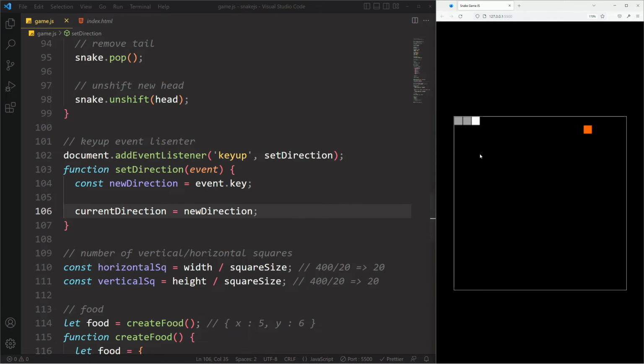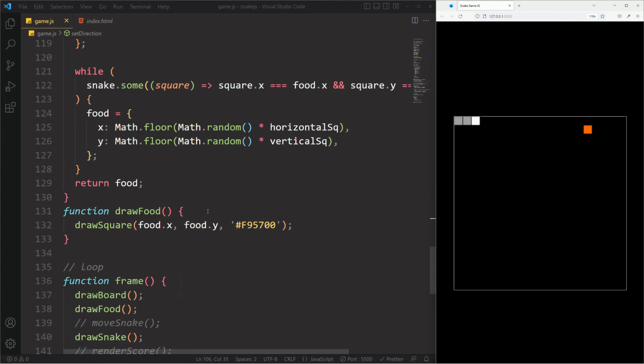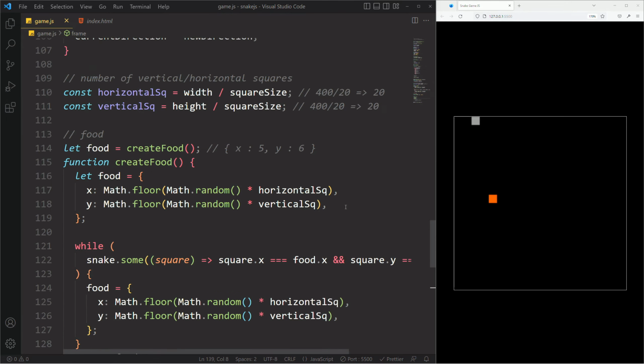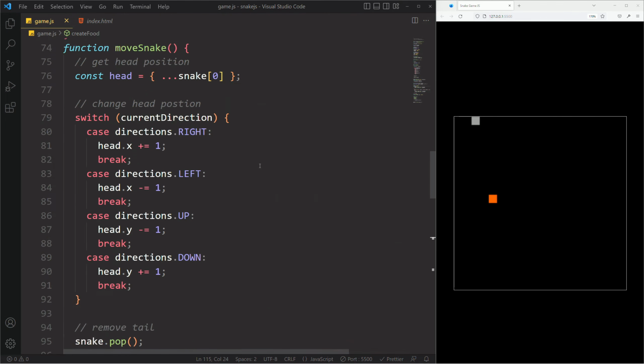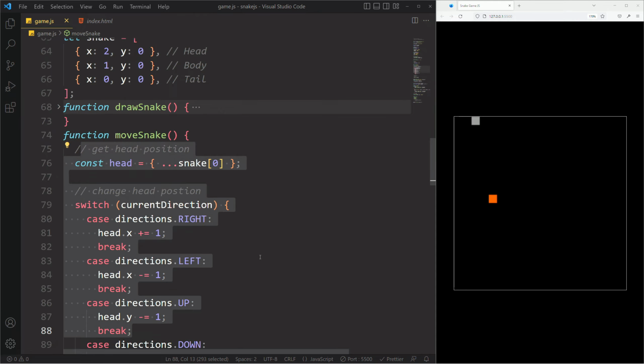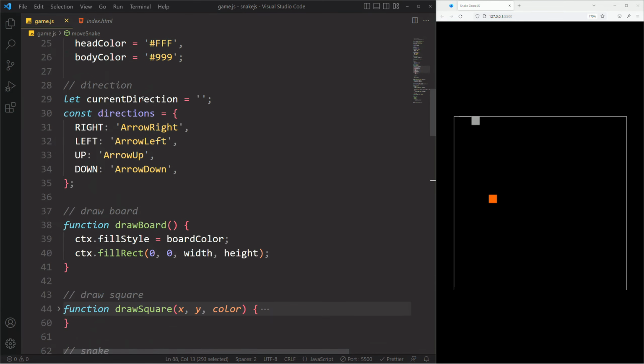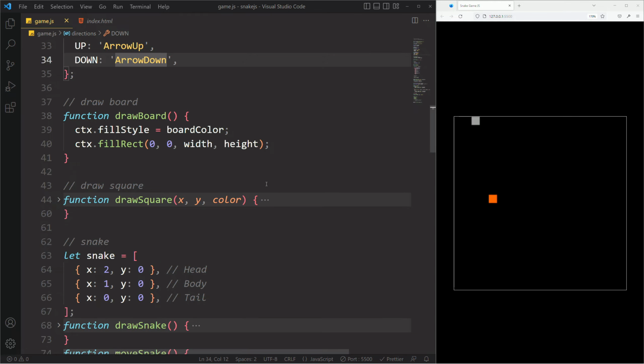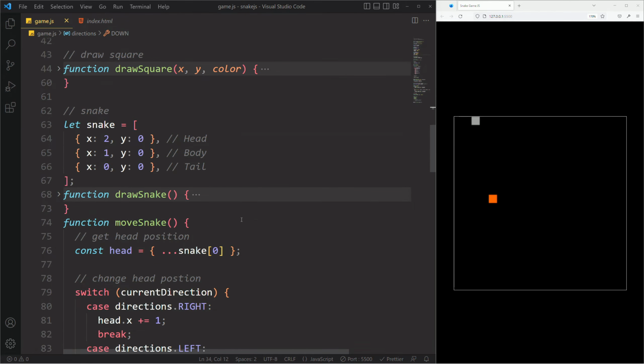Now if I go and press the keys, you can see that nothing's happening because I need to uncomment moveSnake. So now you can see that my snake here keeps shrinking, and that's because we are running this code here before we change the current direction to any of these directions here. So what we need to do is make sure that the game started before we go and move the snake.